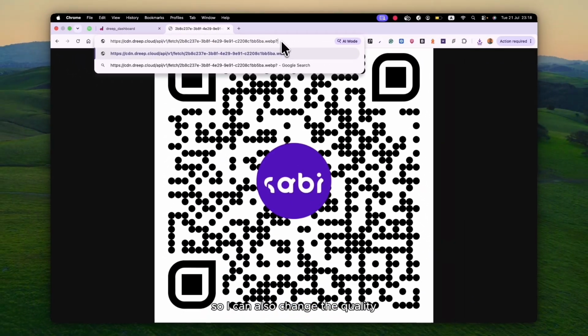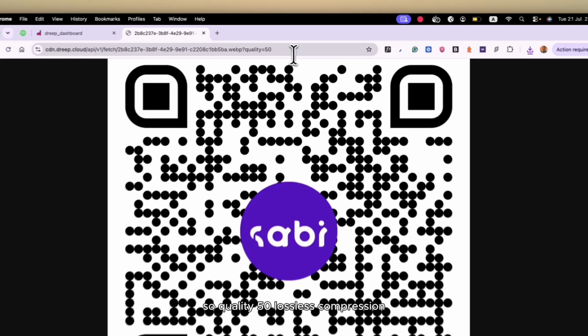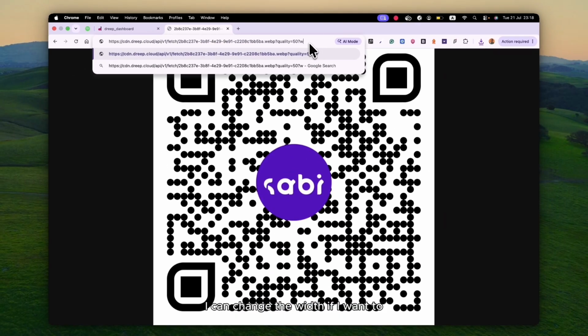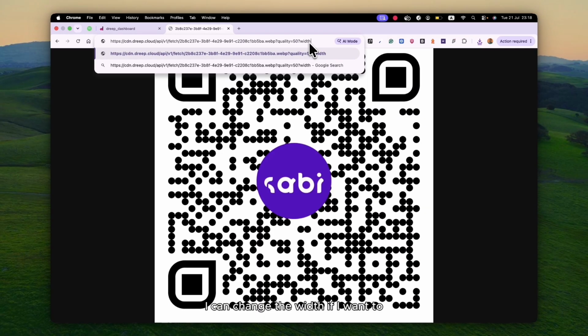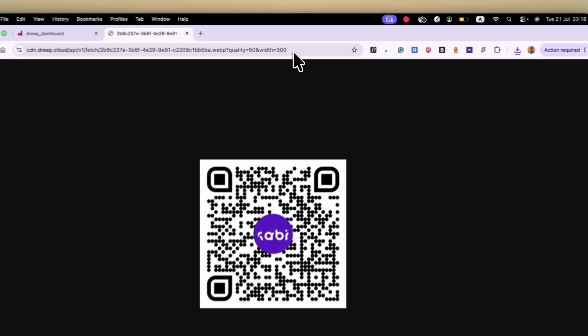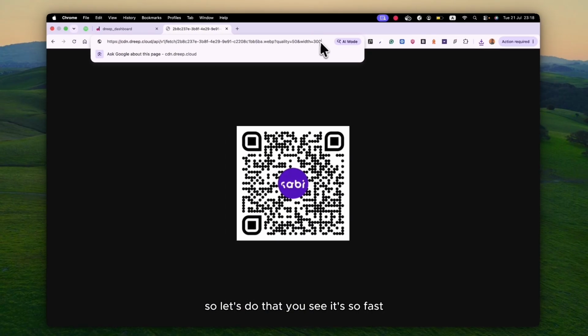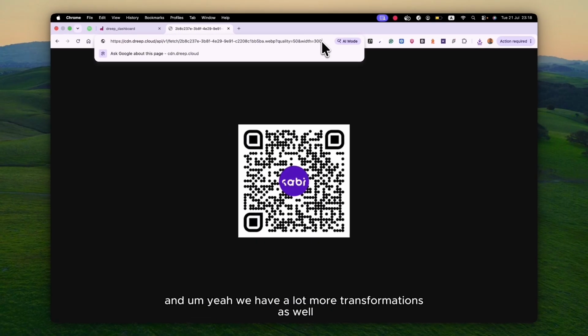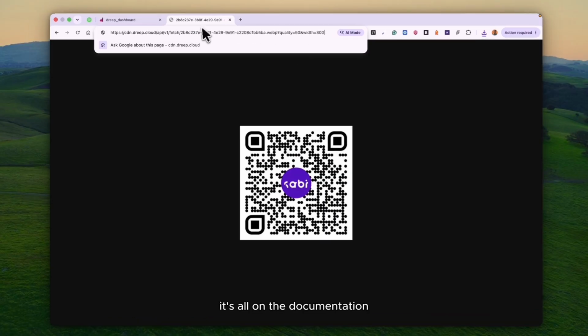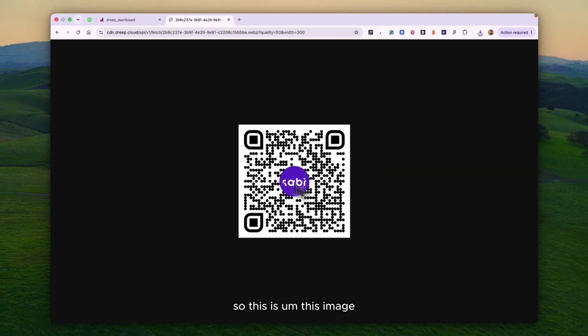So I can also change the quality of the image by just doing this. So quality 50, lossless compression. I can change the width if I want to, width is equal to 300, say 300. So let's do that. You see, it's so fast. And yeah, we have a lot more transformations as well. It's all on the documentation. So this is this image.